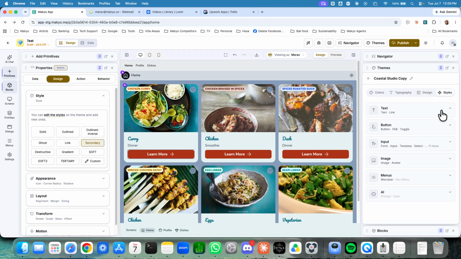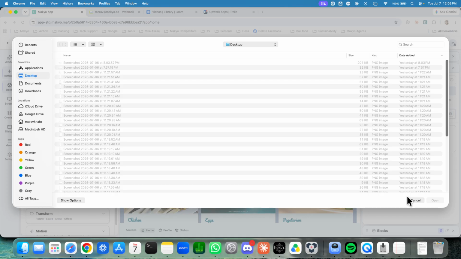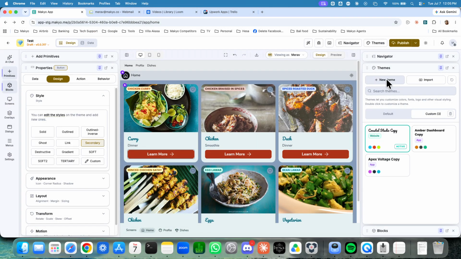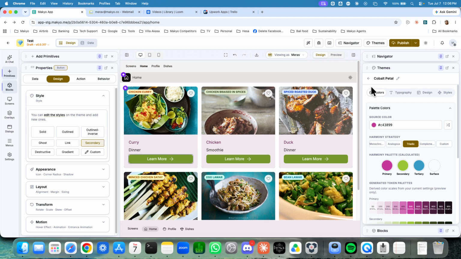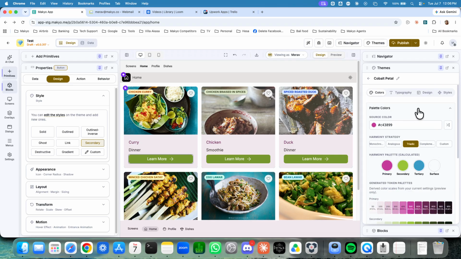And the last thing is the styles. I'm going to have another video for the styles because it's a bit complicated, but it's very powerful. If you want to add a completely new theme, you can also do that. You can import it from a JSON file. You can create a new theme, and then basically it will give it some random name, and then you can set it up any way you want. Okay, so you can do all of that as well.